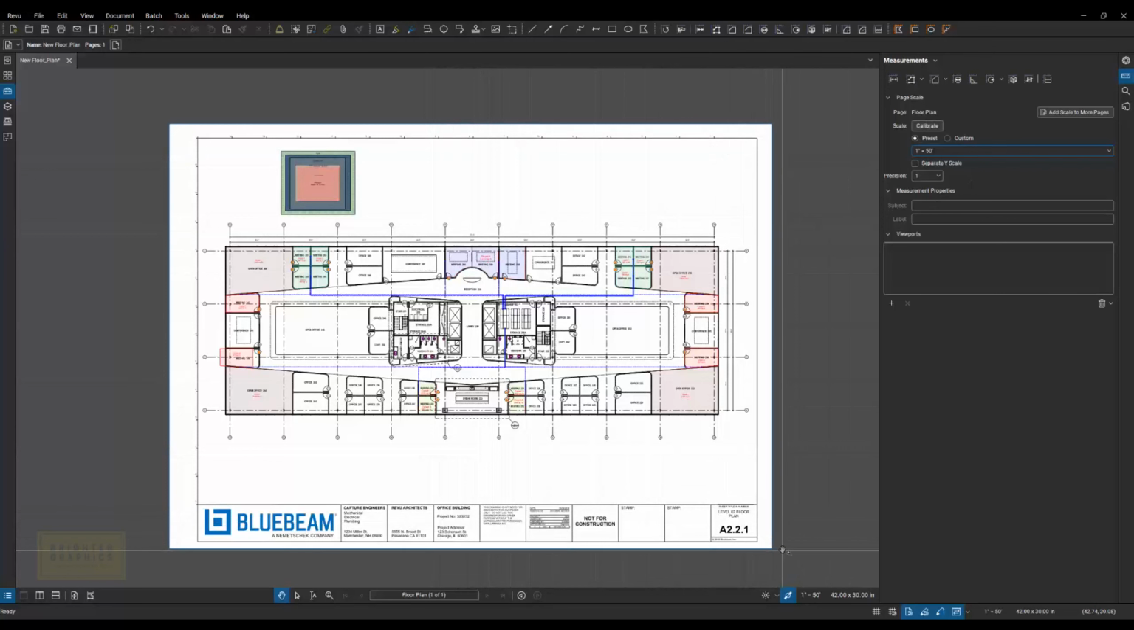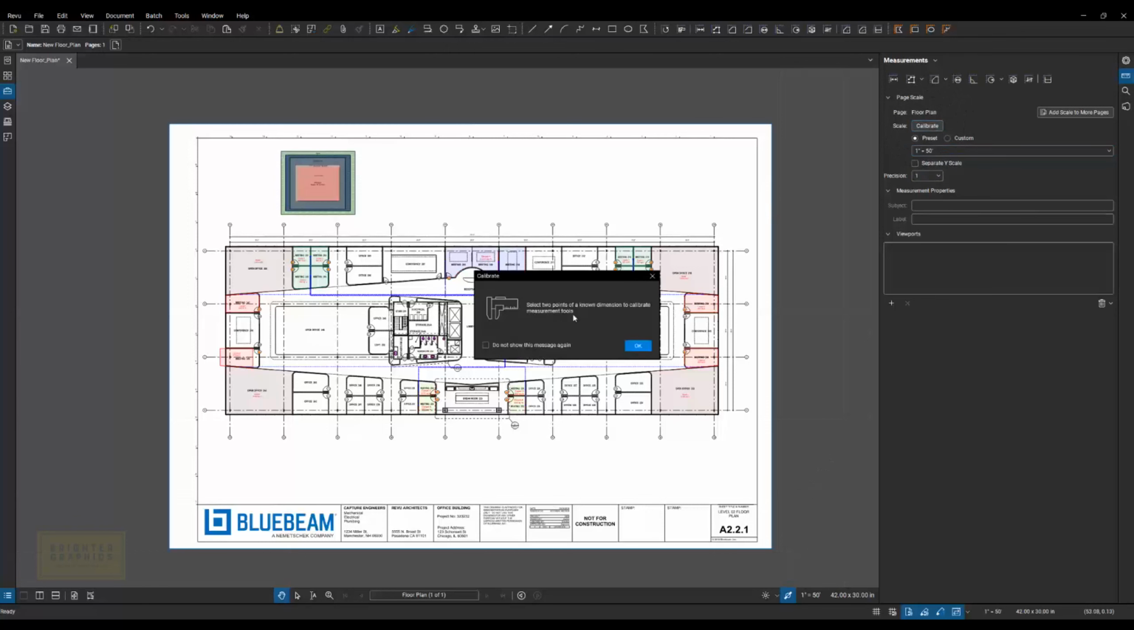So I don't trust those. If I have a scanned document, I don't trust it at all. So I will always come up here and use the calibrate button. It's easy enough. When you click on that, it's going to open up this little window here telling us to select 2 points of a known dimension. So I'm going to say OK.